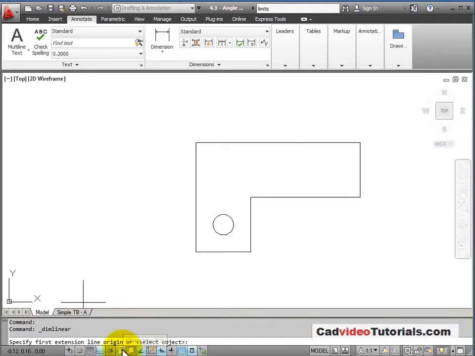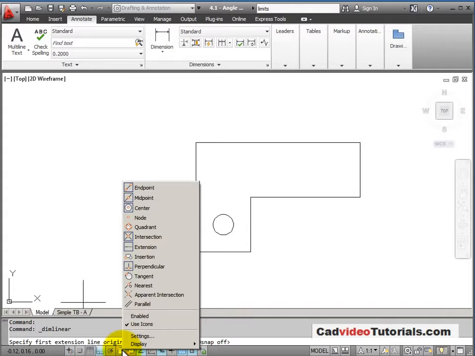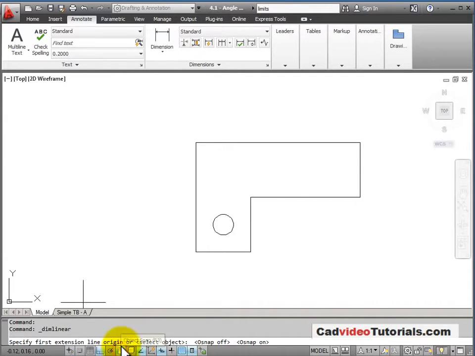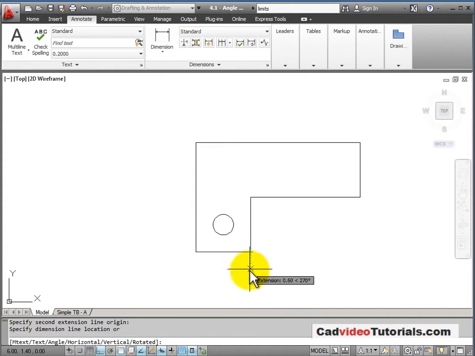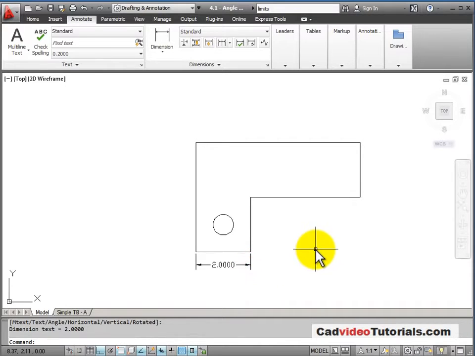I'll check to make sure that my object snaps are turned on and that my endpoint is active. It's necessary when I'm dimensioning that I absolutely snap to the endpoints of my objects, because my dimensions will be measured from my object. So I'm going to pull the dimension away from the edge, and when I get it to the distance that I want, I will click.